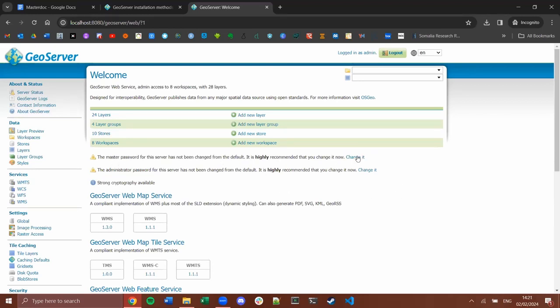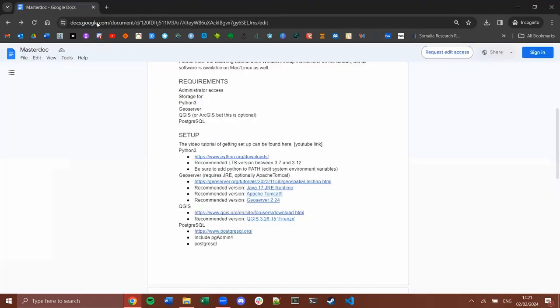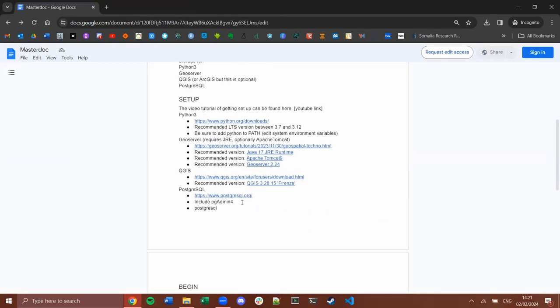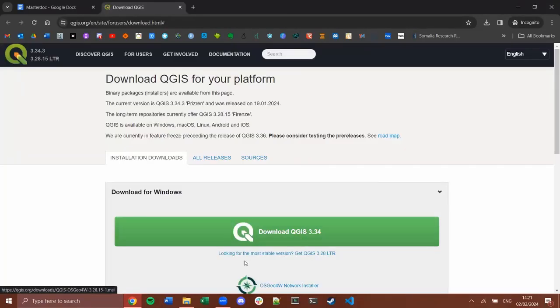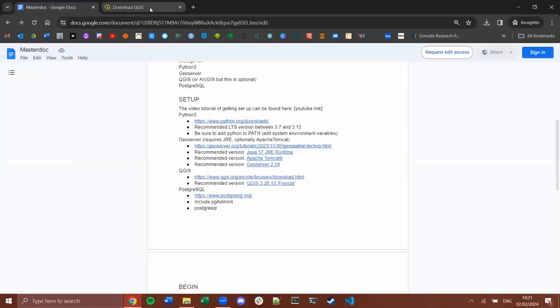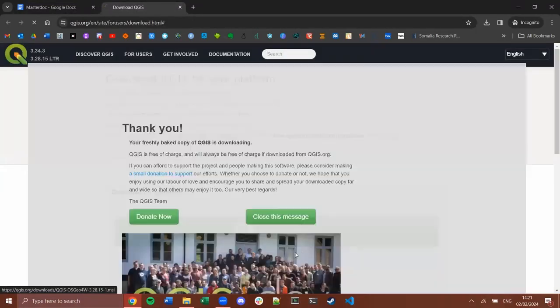It'll recommend that you change the master password and the administrator password. You can do it if you want. It's not necessary though. So now we have Geoserver complete. We only have two things left, so QGIS and PostgreSQL. QGIS, we'll take this recommended version. We'll do the most stable, which is the 3.28, which is the one that's recommended.